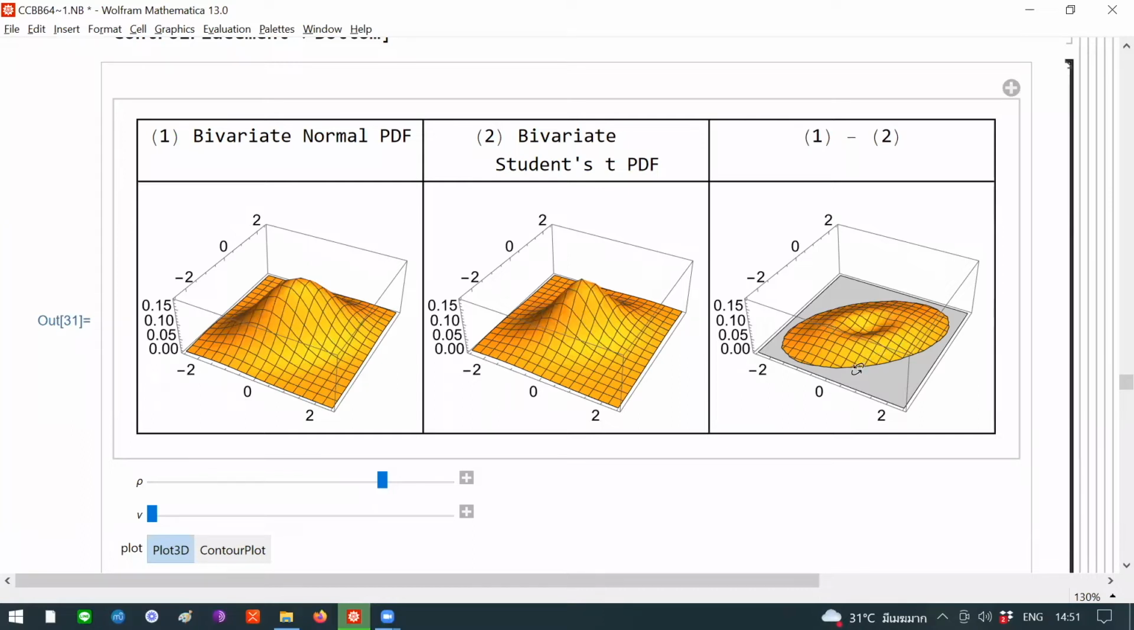Let me draw a picture. Now this is in two dimensions, but you can see that in one dimension, this is the normal distribution.